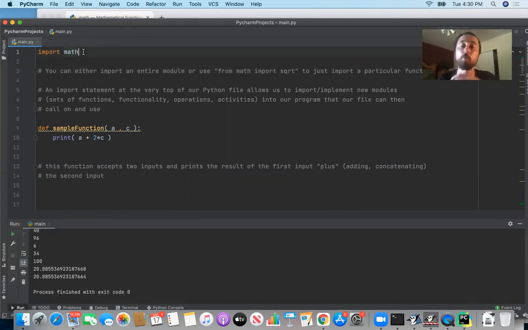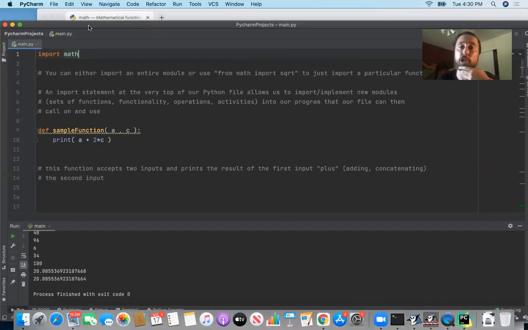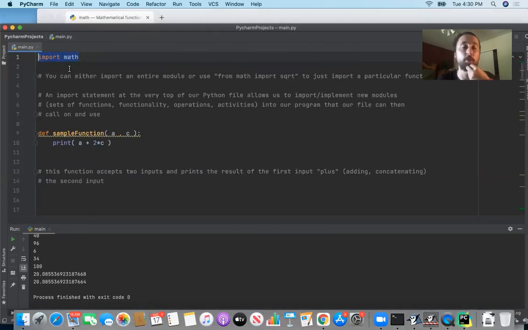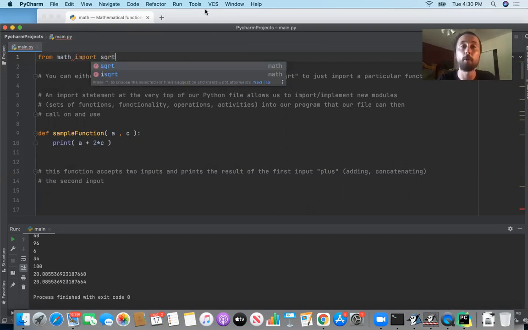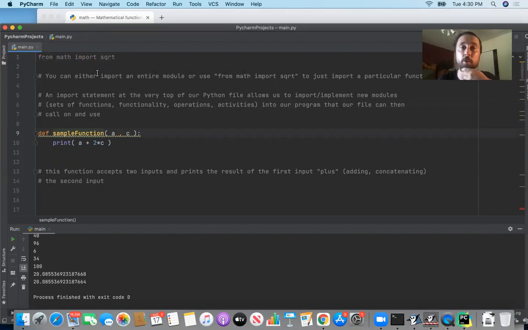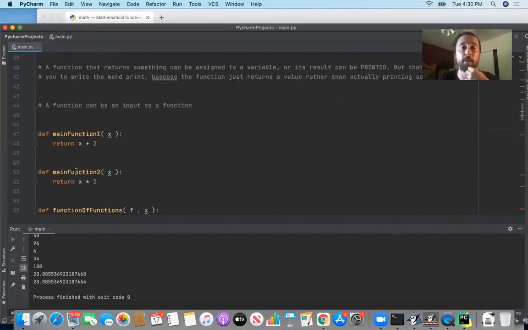So what if we didn't want to have access to all of the math functions? We only wanted to be able to use square root. So what we're going to do is, instead of writing just import math, we're going to say from the math module, from math, import square root. And so basically this would mean that the only function that's going to be available to us is the square root function. Okay, so hopefully that makes sense to you.